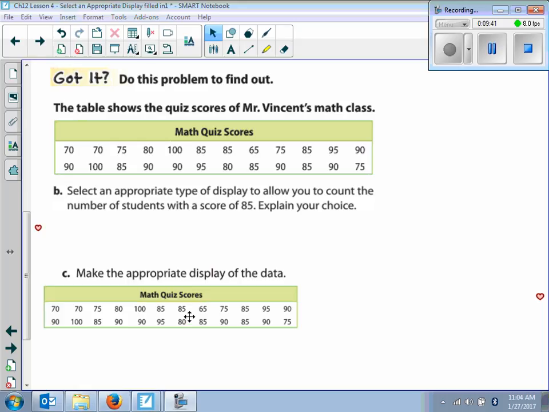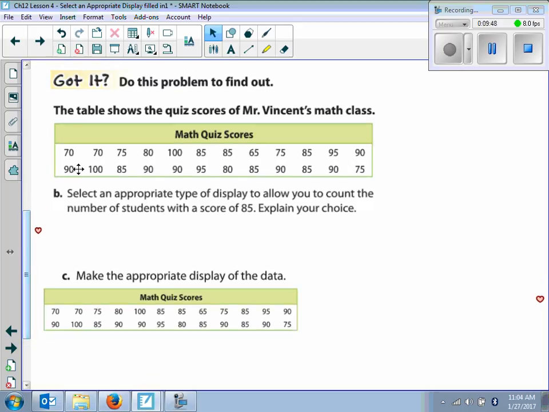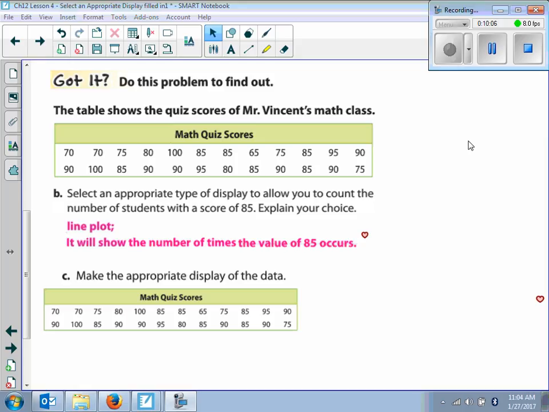You see this data for this and this, they're exactly the same. I just copied it again because I have to move the thing. All right, so it says the table shows the quiz scores of Mr. Vincent's math class. Select an appropriate type of display to allow you to count the number of students with a score of 85 and explain your choice. All right, so we would use a line plot for that because it will show the number of times the value of 85 occurs. Okay?